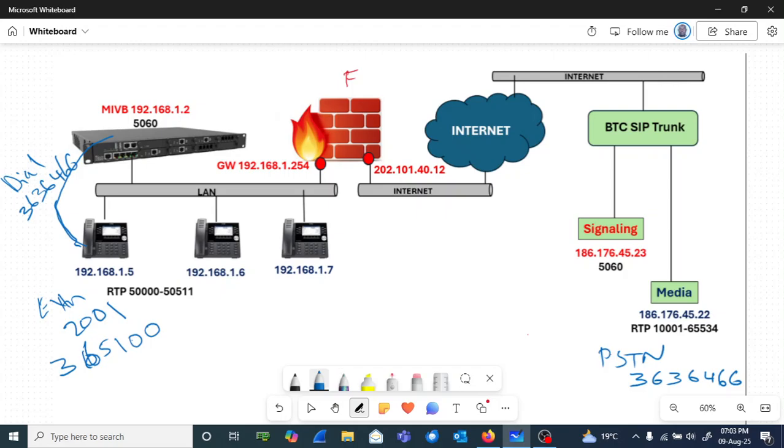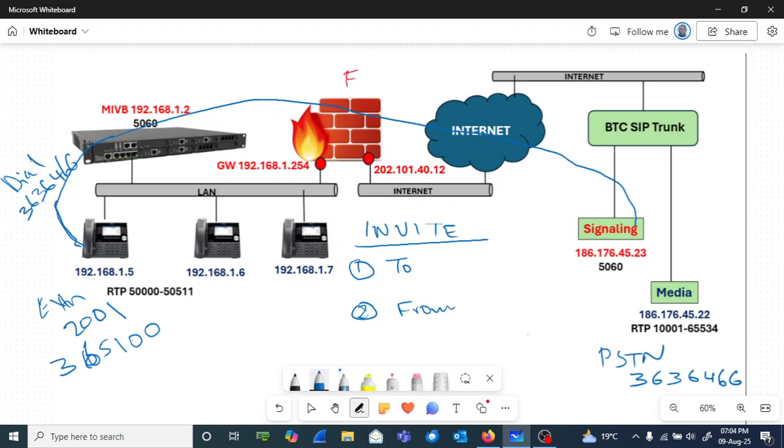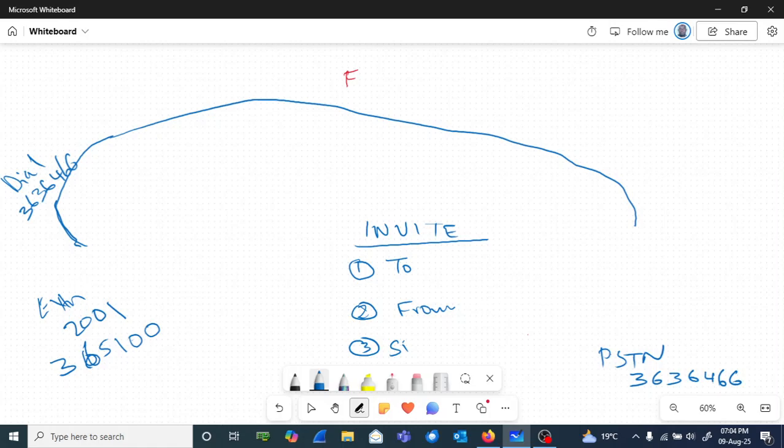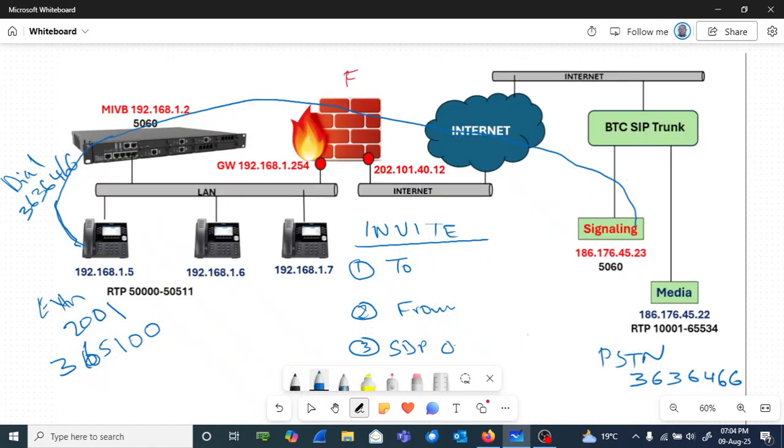So the controller is in turn going to send an invite to the BTC signaling IP address, which is what we call an invite. This invite is three things. Number one, it has a to segment, number two, it has a from, and number three, it has SDP options in it.